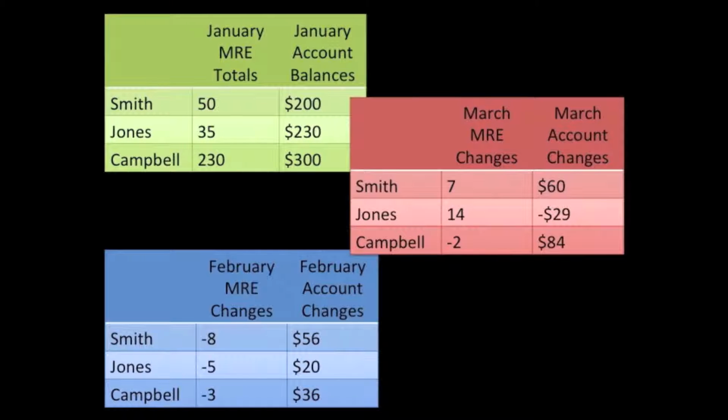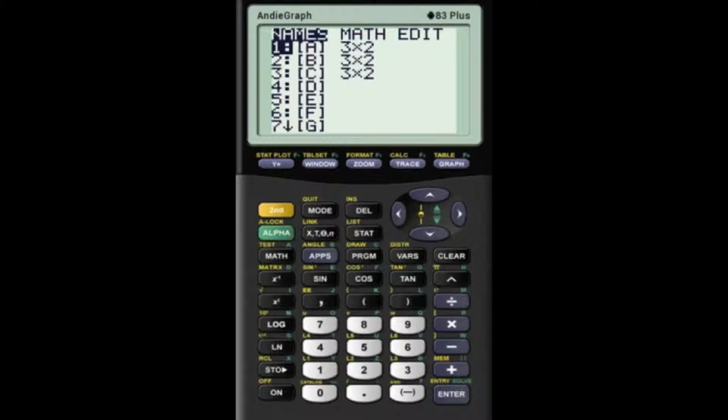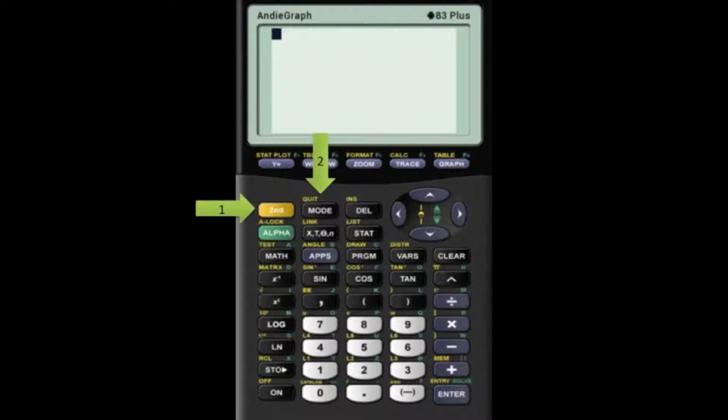Now that we have the January matrix in for matrix A, February in for matrix B, and March in for matrix C, we are ready to add these 3 matrices. First, we must get back to the calculator's home screen by quitting. So hit the second button and the mode button to quit. We now have returned back to the home screen.